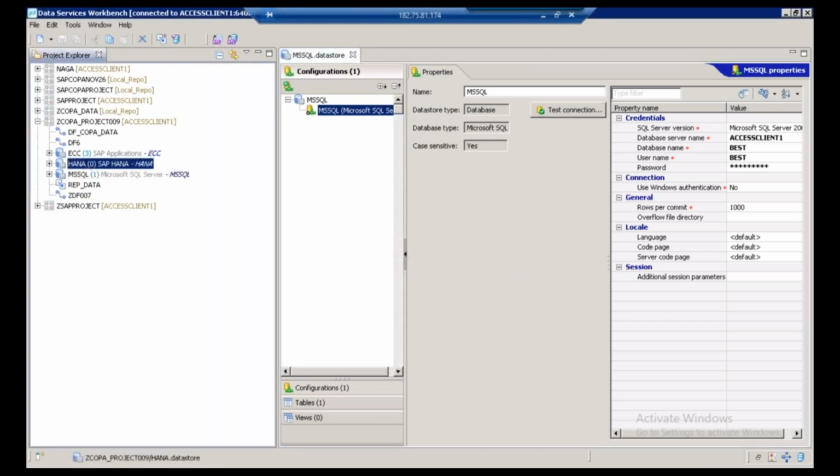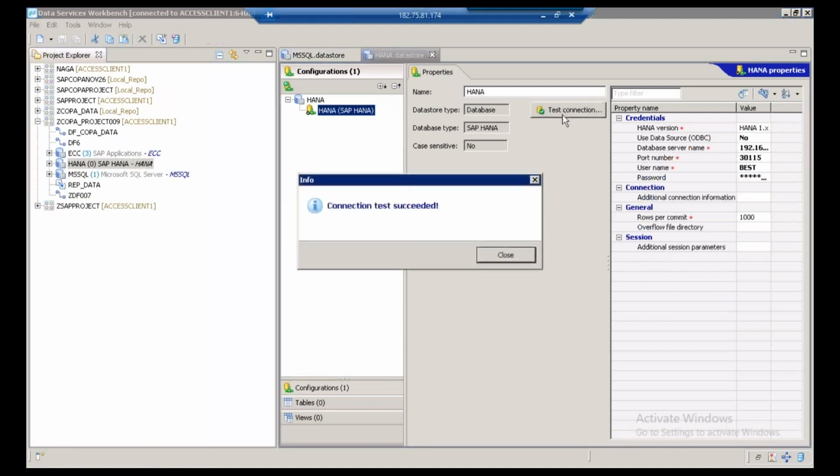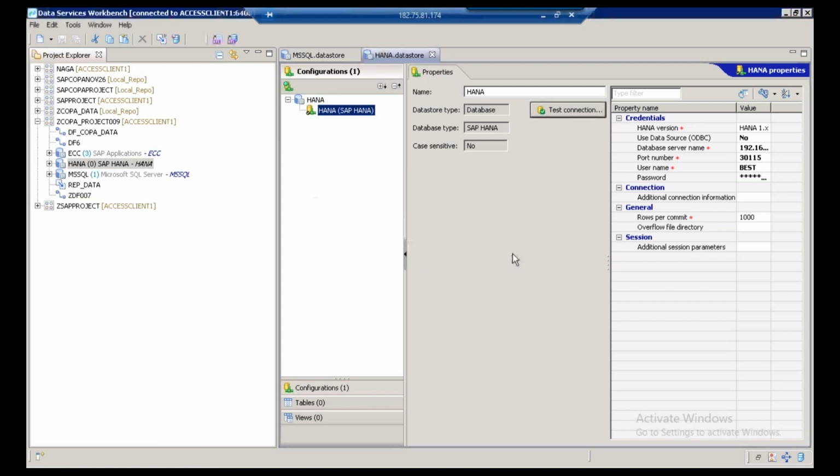Double click on HANA. Click on test connection. Now even the HANA test connection is successful. Now what is the next step? The next step is, let us go back to MS SQL.